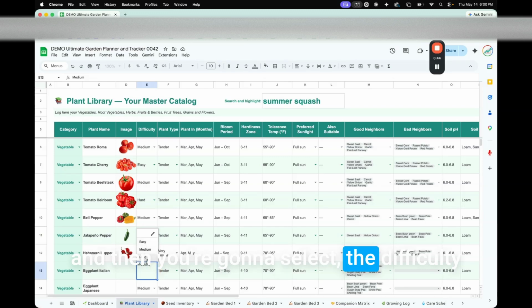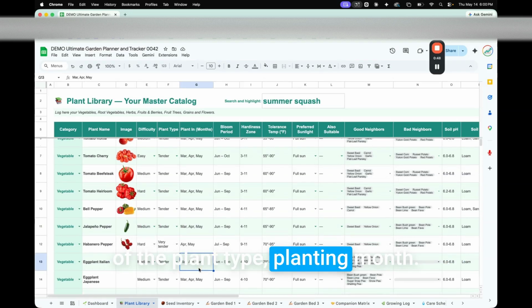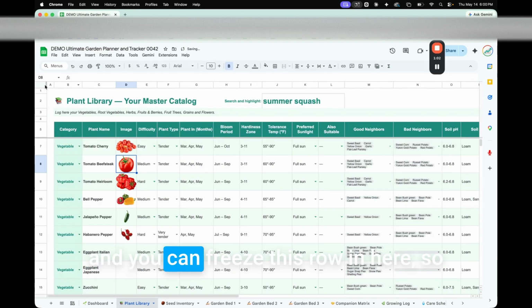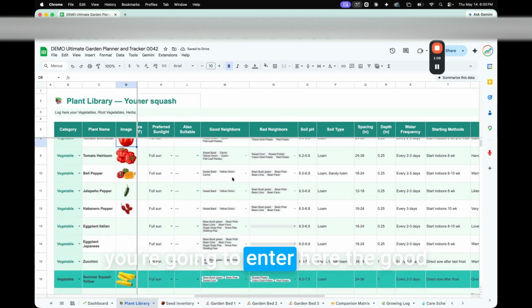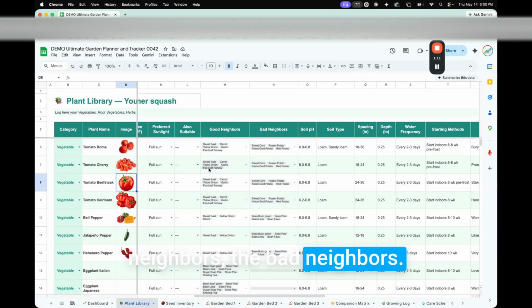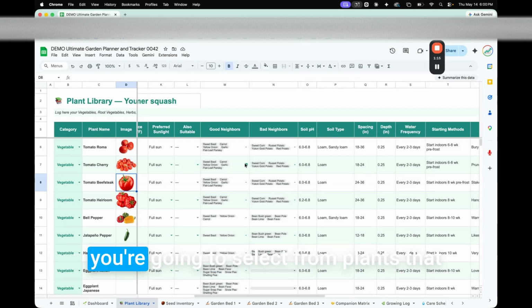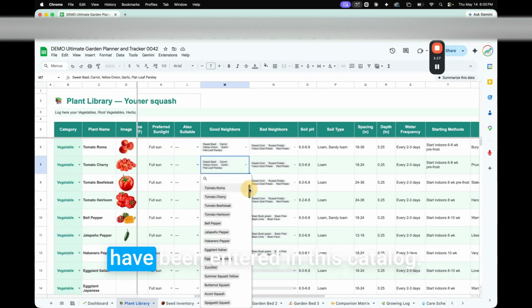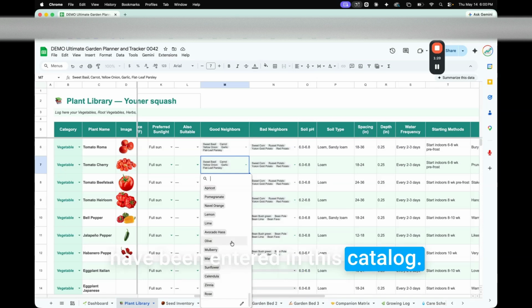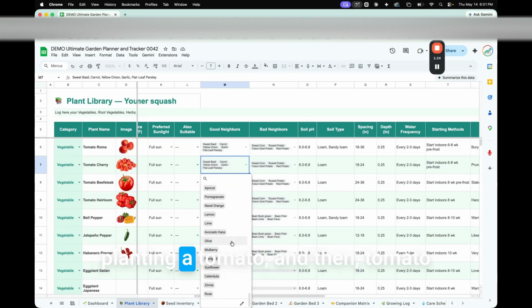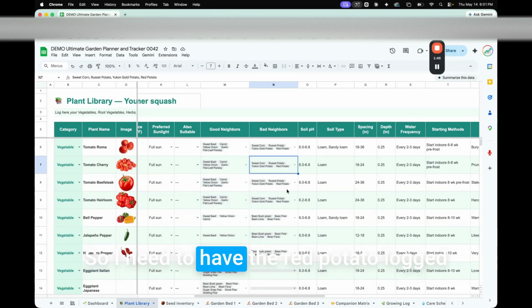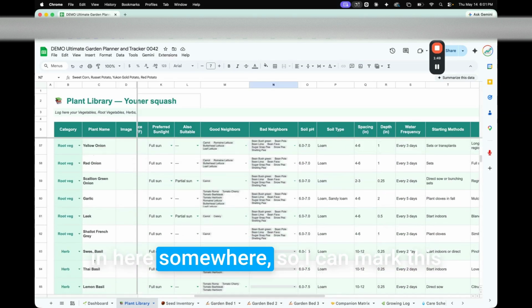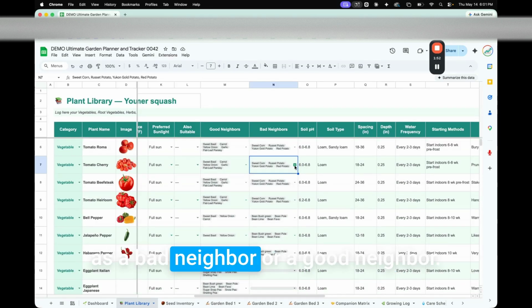And then you're going to select the difficulty, the plant type, planting method. You're going to fill out all of this, and you can freeze this row in here if it's easier for you to scroll. You're going to enter here the good neighbors and the bad neighbors, and you select them from plants that have been entered in this catalog. Meaning, say for example, you're planting a tomato, and tomato is known for not getting along with the red potato. So I need to have the red potato logged in here somewhere, so I can mark this as a bad neighbor or a good neighbor.